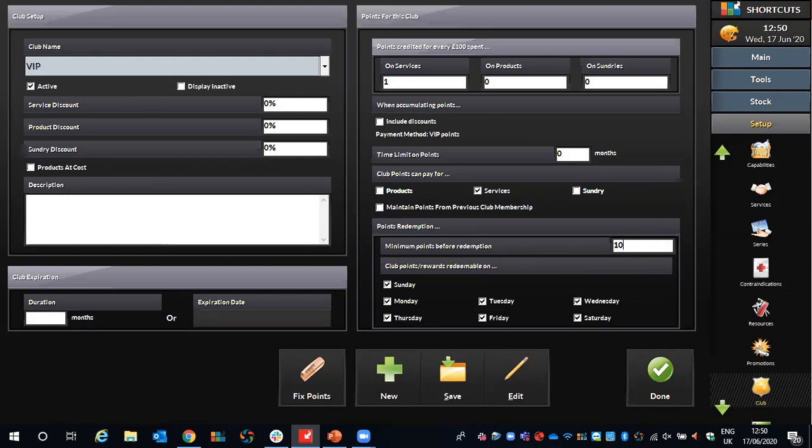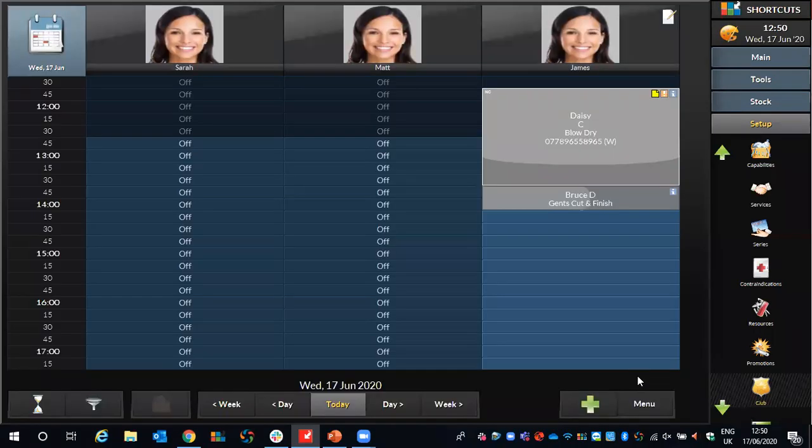And then last but not least, down the bottom, we can say what the club points or the rewards can be redeemable on. So we can say whether it's going to be every day or just specific days. So I'm going to say that my points can only be redeemed Monday to Friday. And then what we're going to do is click the save button. And we have now set up 2 clubs.